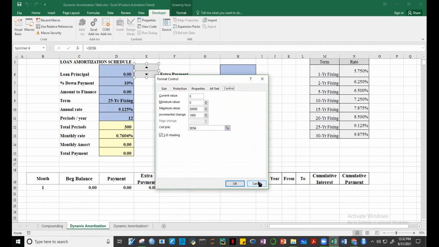Ang goal natin kasi, guys, gawin natin kunyari tig 200,000. 200,000 yung loan principal, kunyari 200, 400, 600, 800, 1 million, 1.2, 1.4 hanggang 10 million. So how do we do that? Hanggang 30,000 lang to, no? So paano natin gagawin yon? How do we do that, guys?